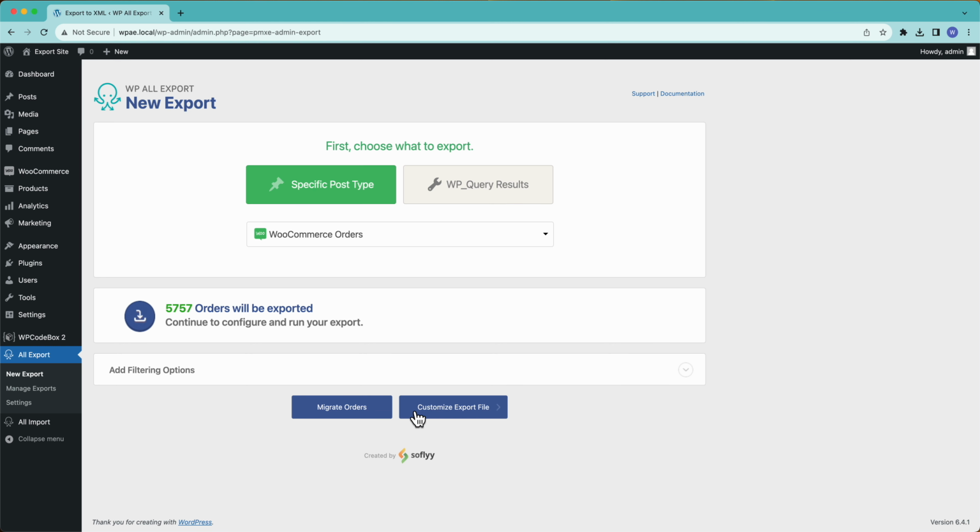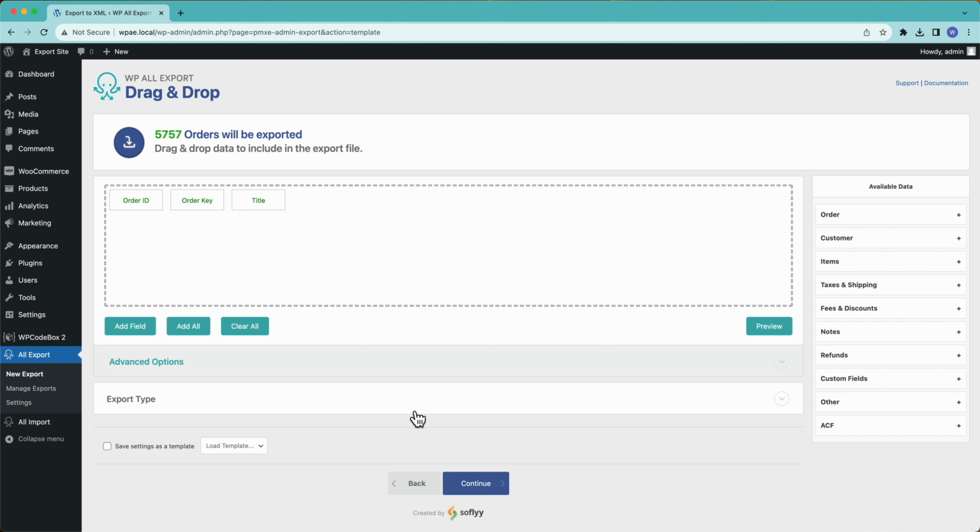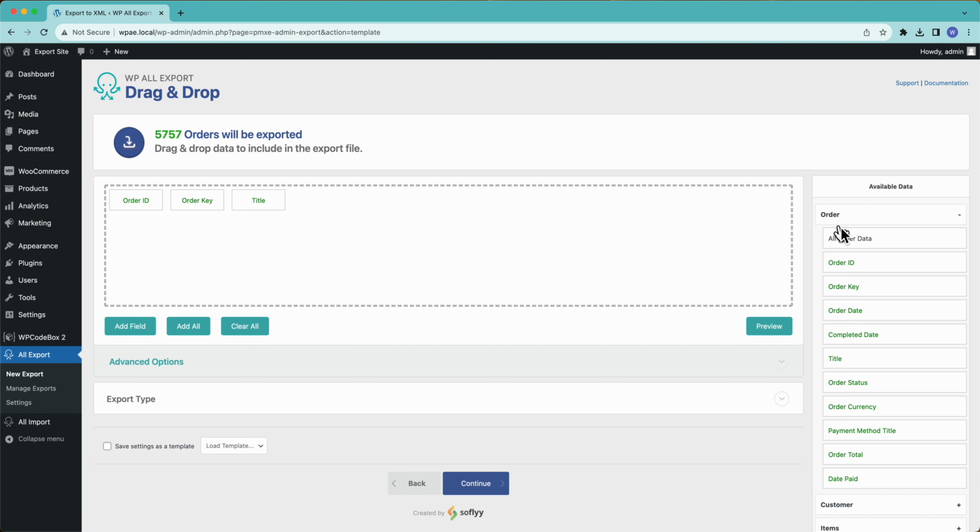And then we'll click here, customize the export file, to take us to this page where we drag and drop to set up exactly what our export is going to look like. Now here on the left, this is our export. And then here on the right, this is all of our available data, the data in WordPress inside of WooCommerce that we can drag and drop to create our export.